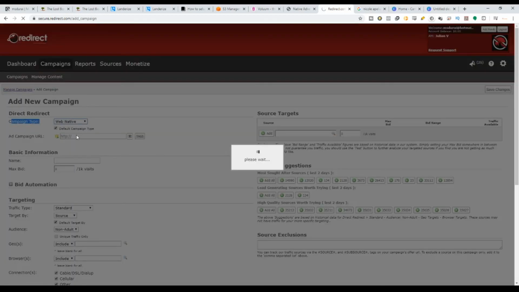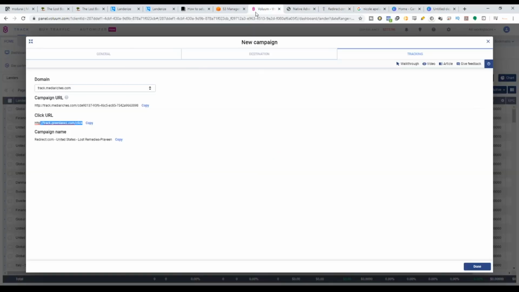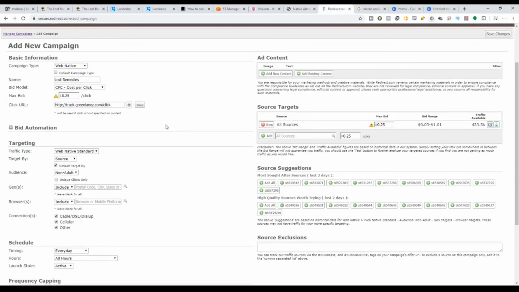The first thing that we're going to do is go step by step. In the name of campaign, I put loss remedies, and it's going to be CPC. We're going to put a max bid here. So click URL. Can you see the click URL? With redirect, you will paste the click URL twice. One is here and one more after you do the content. So the click URL is this one. Copy this, paste it here, and then we can go to the next one.